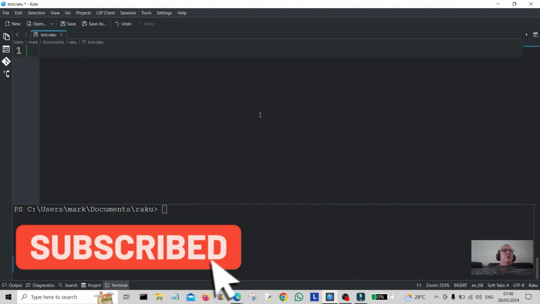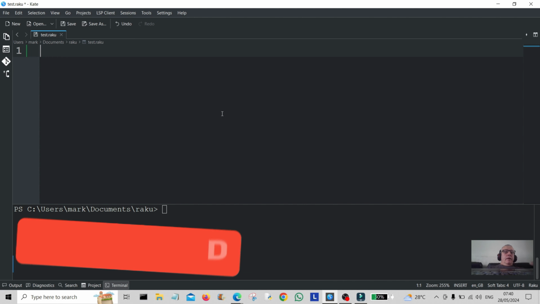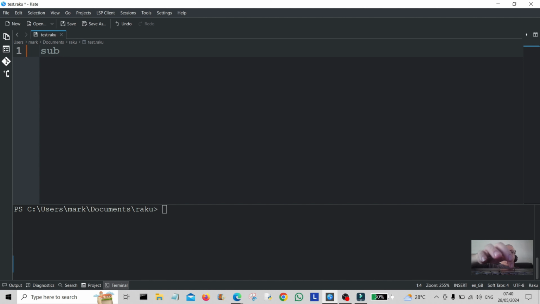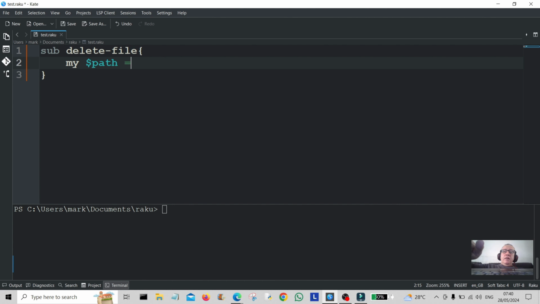Today we're going to do two methods of deleting a file. Okay, so I'm going to create the first one, a subroutine called delete file. I'm going to create a path to this file using my scalar path. Now this file is on my desktop and this is the path to my desktop.